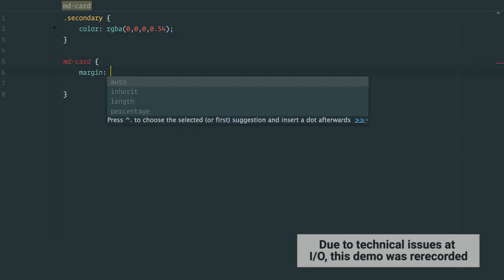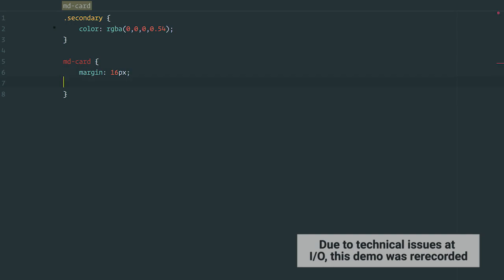dogs.css, we need to do two things. So first, we need to add that secondary class that I talked about. So let's make this gray. And then for our MD card component, we need to add a margin. And the reason we need to do this is because none of our Angular material components actually have a margin included, much like native elements, just because we don't know where you're going to put them, and it's really up to the user to decide what the right margin is for their application.